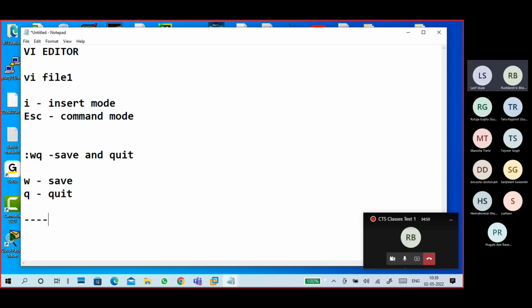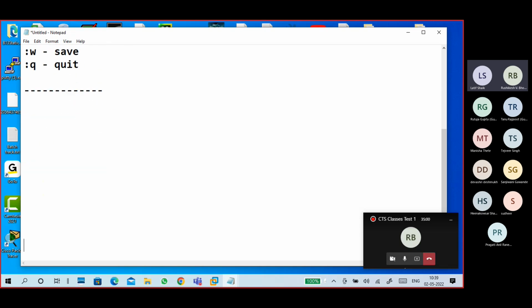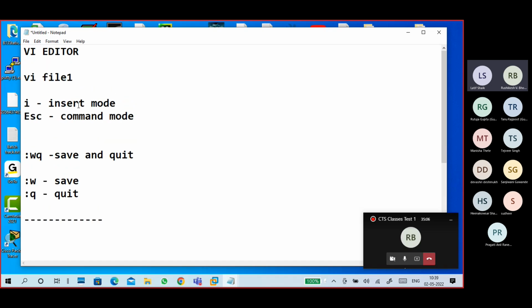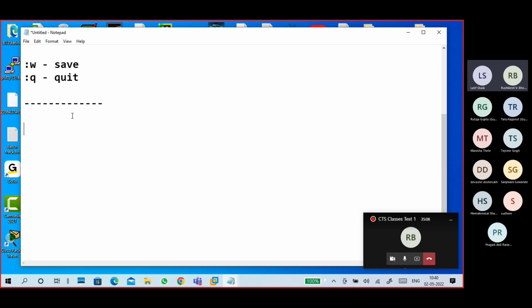Not only these options, so many other options are there, because this vi editor is more powerful than a normal editor. Okay, so what are the things there?